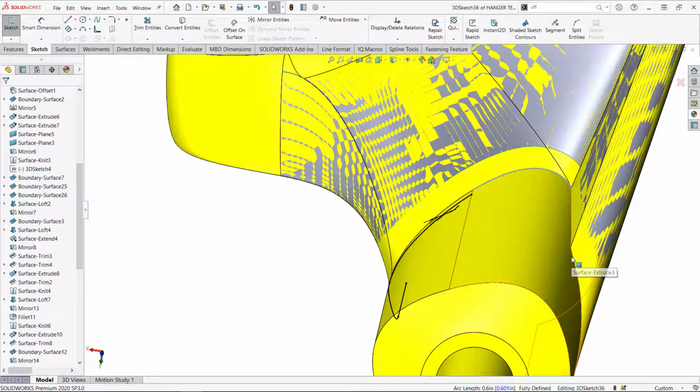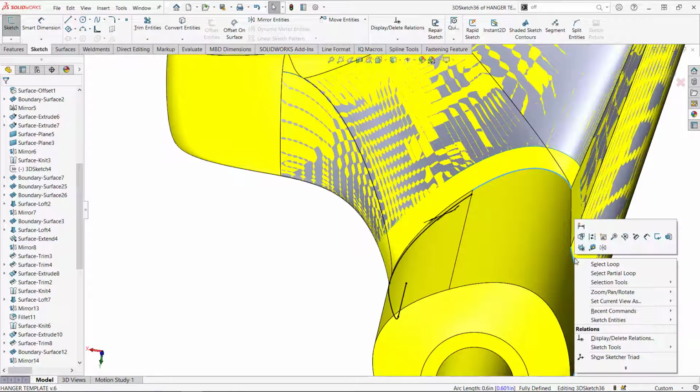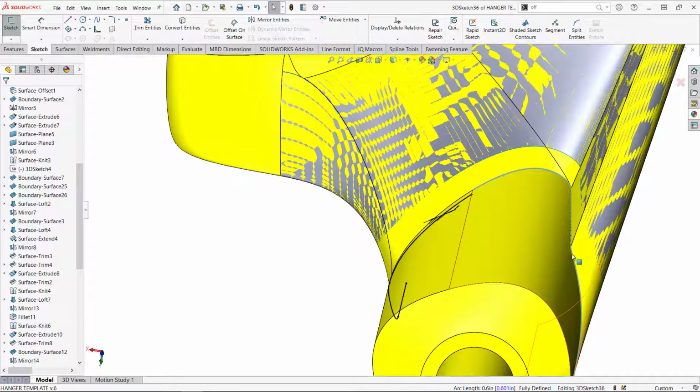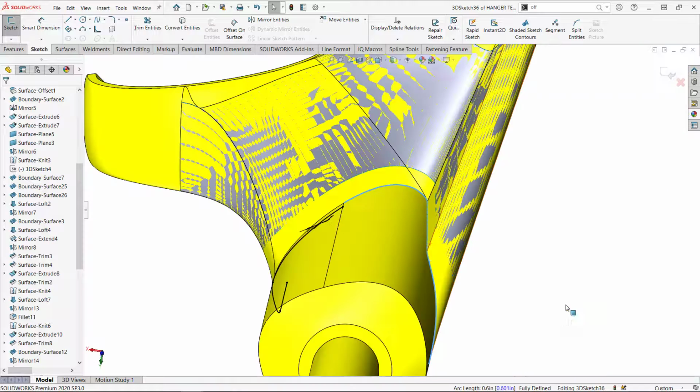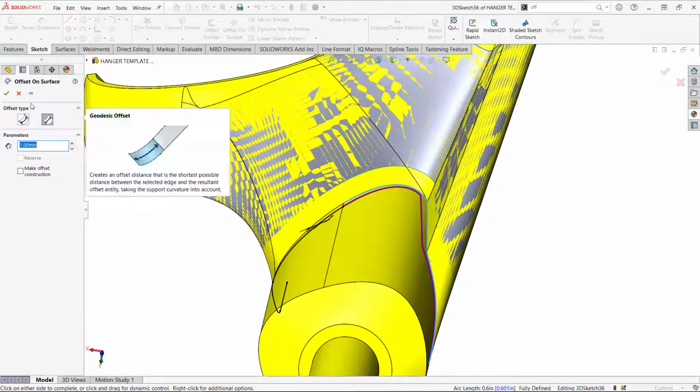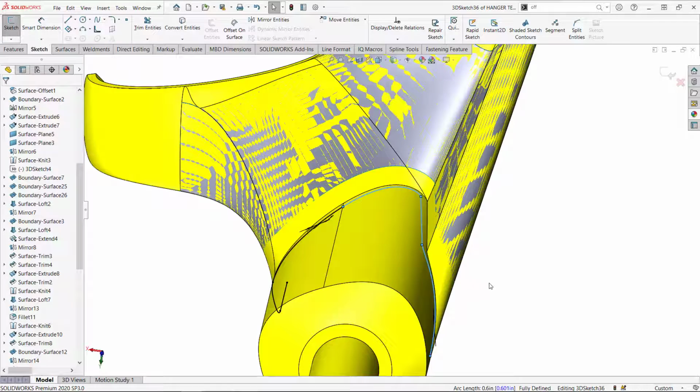You simply select the first one, Control select the second one, and use the option select partial loop. Make sure that the selection happens closer to the direction from which the chain of edges is coming from. So I selected all of them. I'm using that in case there is somewhere a really, really small edge that otherwise would be next to impossible to select. So let's run again, offset on surface, and we have this done.